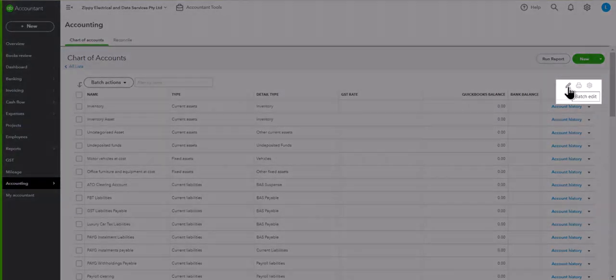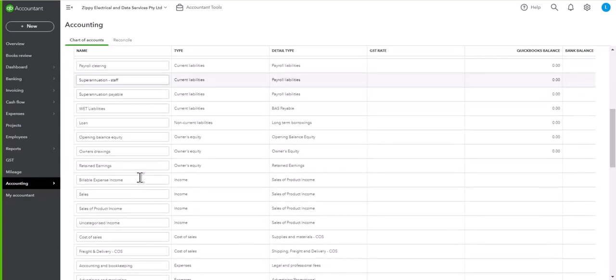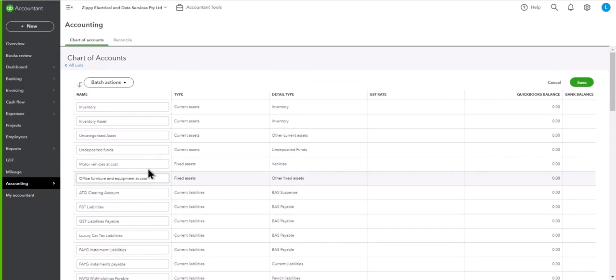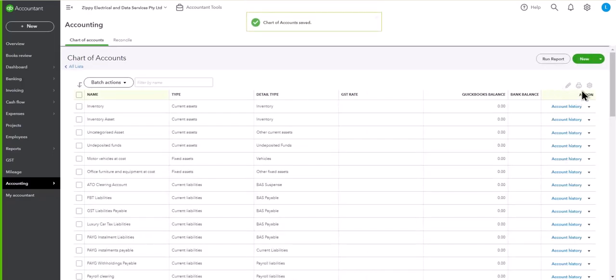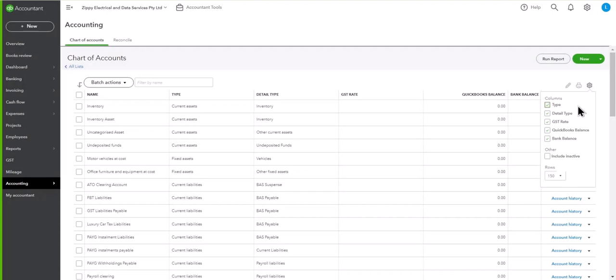You also have the option of a batch edit, and if we open up the batch edit, you can see we can edit in one hit without having to go in and out of different accounts. Let's click Save for this particular moment. You also have the option to print your account list, and then you have the settings where the columns can be tailored to suit your needs. And I'm happy with what we have at the moment, so we'll let that go.